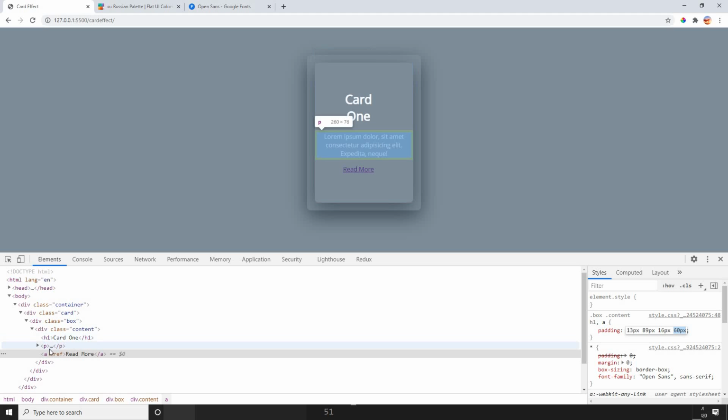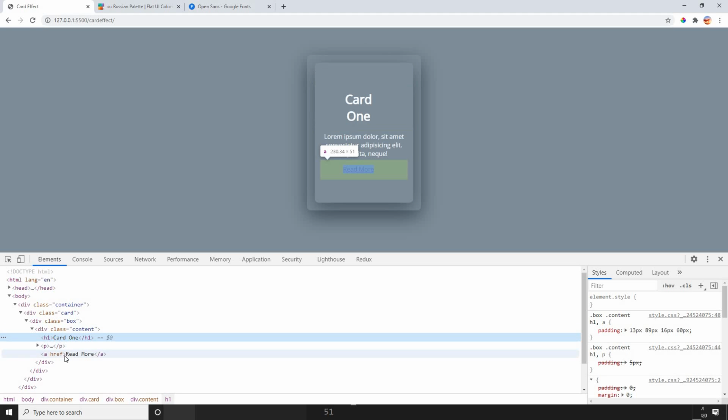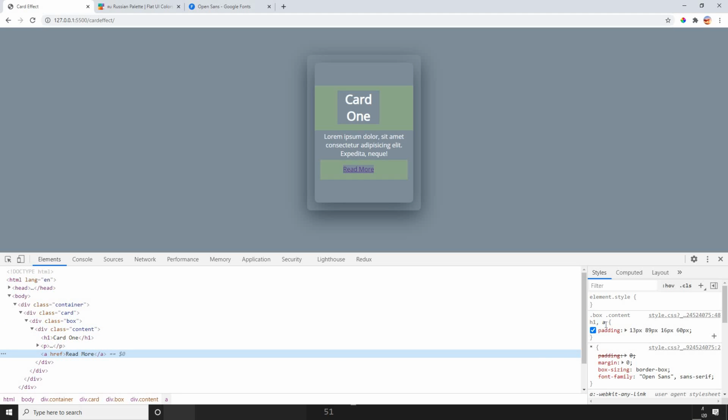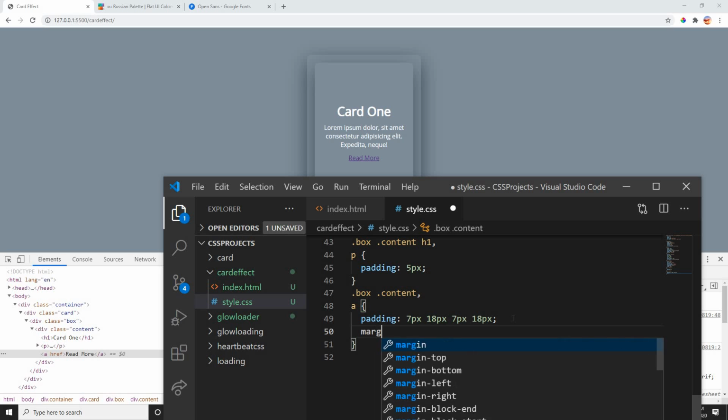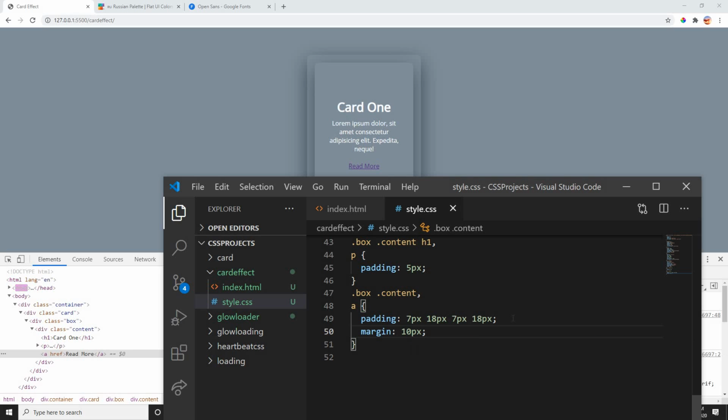Okay, not sure why this card is moving, because I'm just moving this one. Okay, because I have declared the H1 here as well. That's why it's moving, because I don't want it in H1, I just want it in A here. So now what we need here is 18 pixels, something like this. Okay, looks good so far. Let me give some margin here, 10 pixels, right?